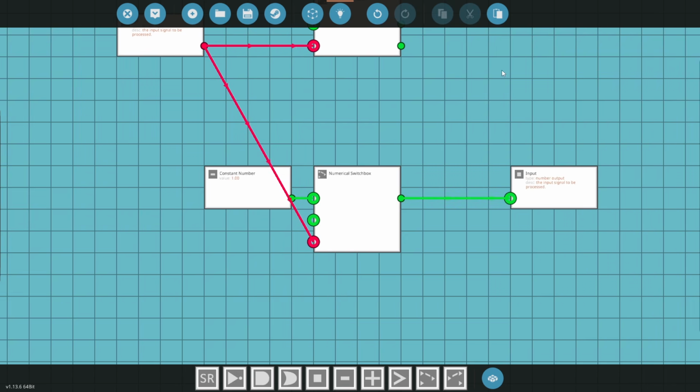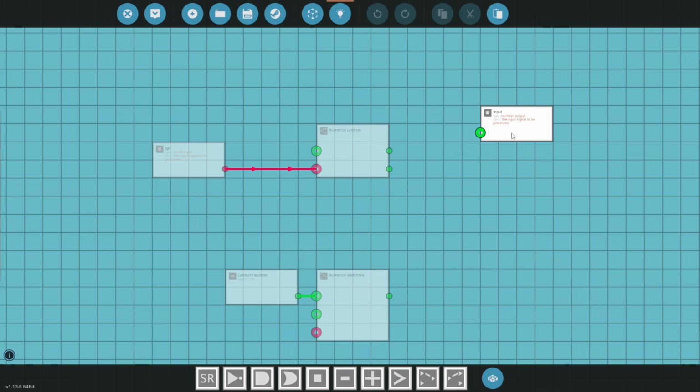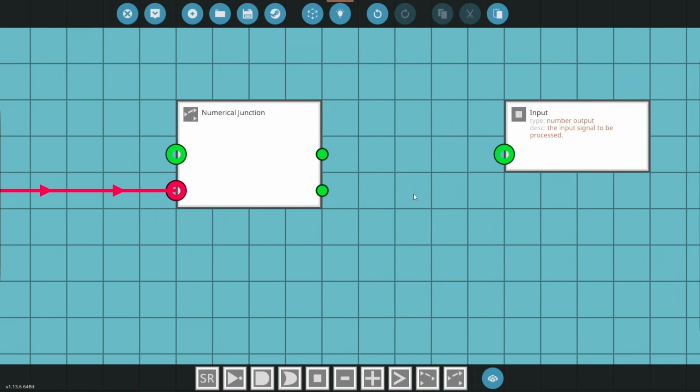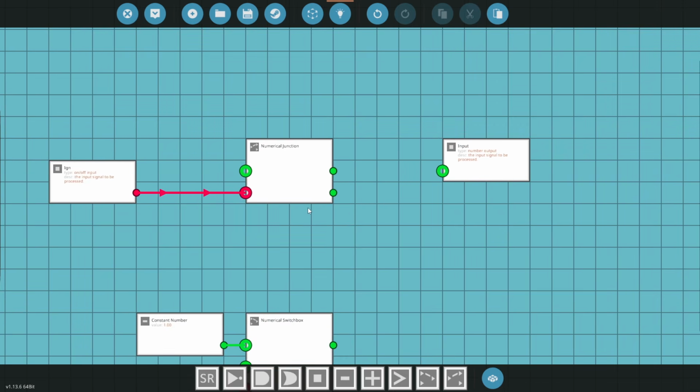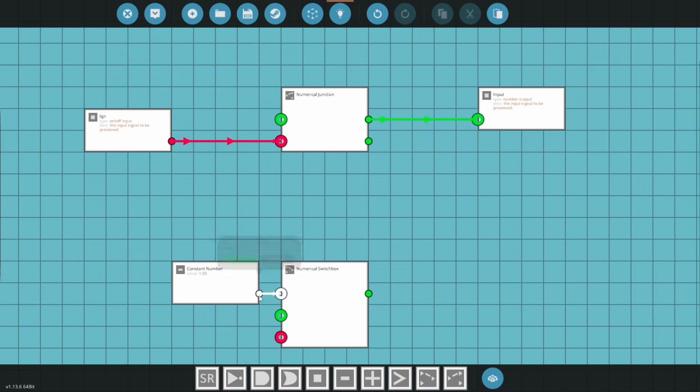The numerical junction's different because you're not switching a value that goes to 1 input, you're changing something up that goes to here. Now, that can still be used in a similar way. You'd have your pass through, and if it's on, this happens. So like this.